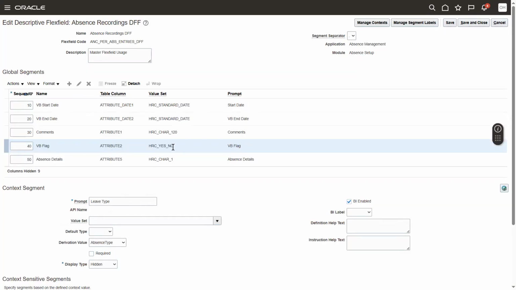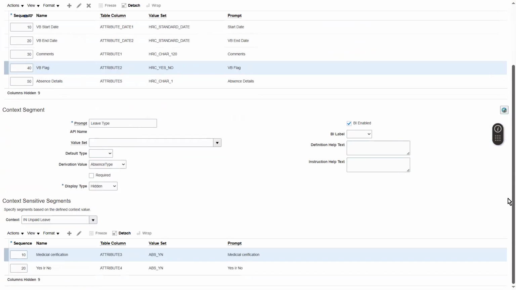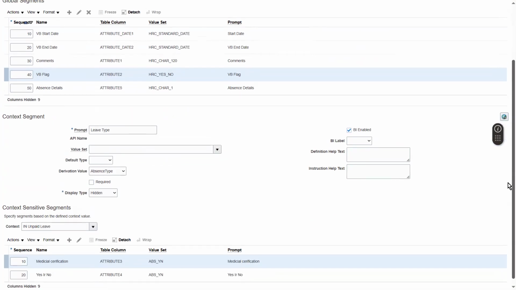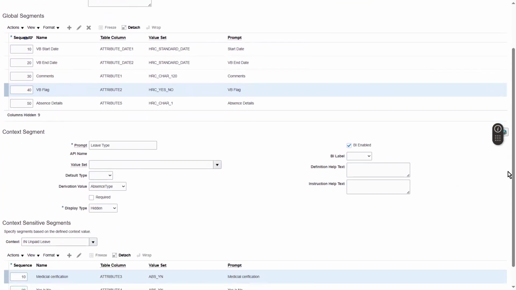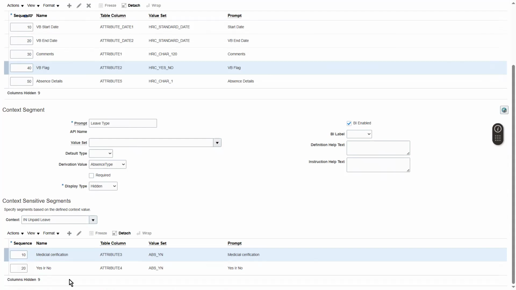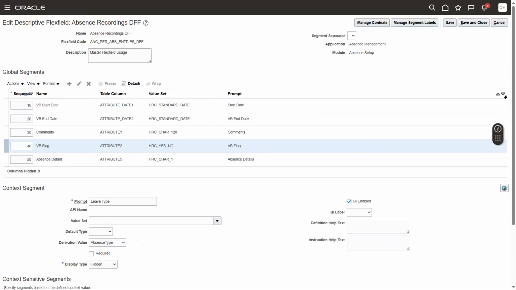And once we deploy, we will see if this VB flag would come under the global segments. Now, I said I wanted new context sensitive segments for a new absence, and also for unpaid leave. I have already added the context sensitive segments, but still it is not coming. We will see the reason why.